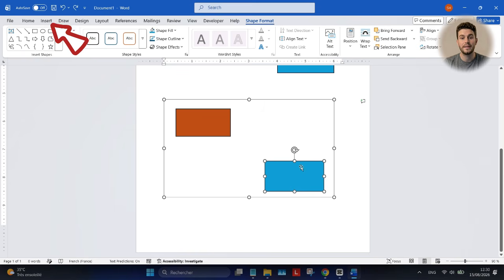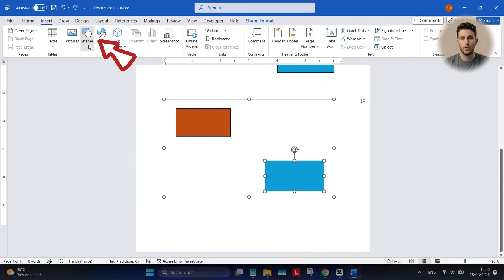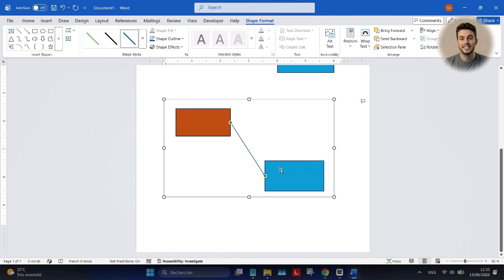Go to Insert, then Shapes, and select the line arrow tool. Now, hover your mouse pointer over your first shape. You will notice small connection dots appear on its edges. Click and hold on one of these dots, then drag your arrow over to the second shape. Small connection dots will appear on the second shape as well. Release your mouse button on one of those dots to lock the connection in place.